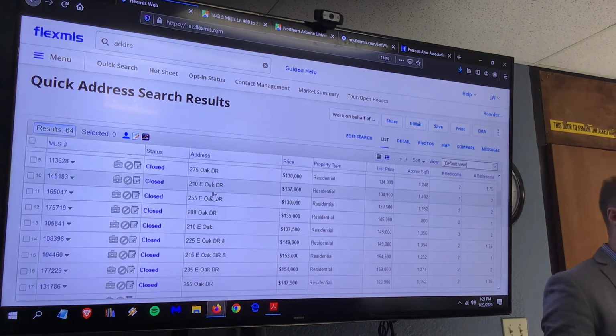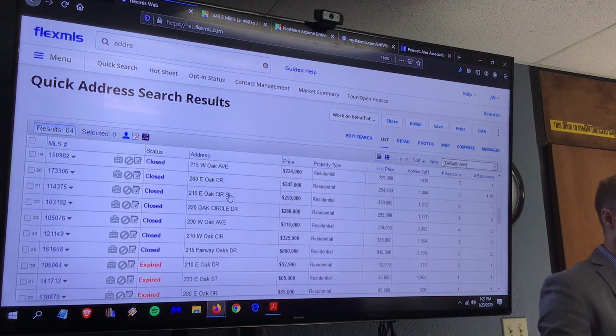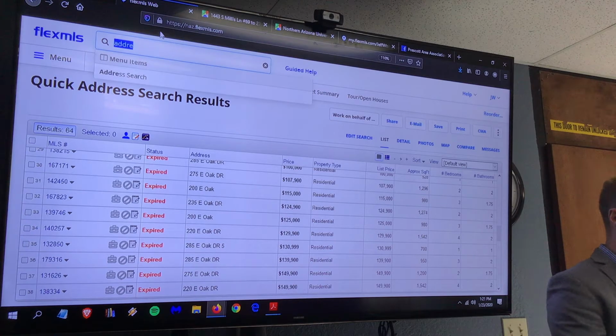You could scroll down, and if you see one that's active, take a look at the photos. Is this the one? Yeah, that's the house that I was looking at. So does this make sense? So, for an actual address, type in the address up here. But if you need to do some detective work, do the address search.